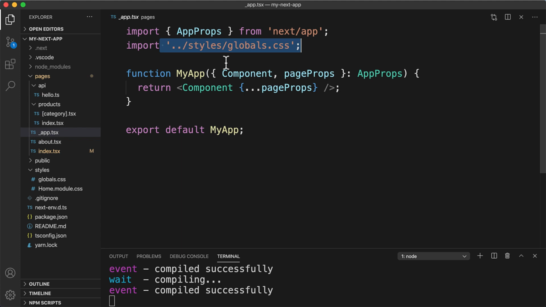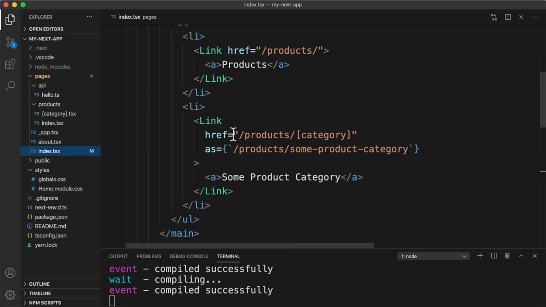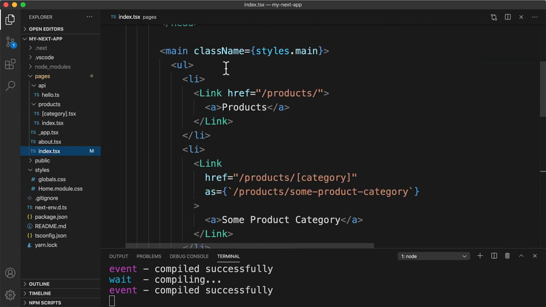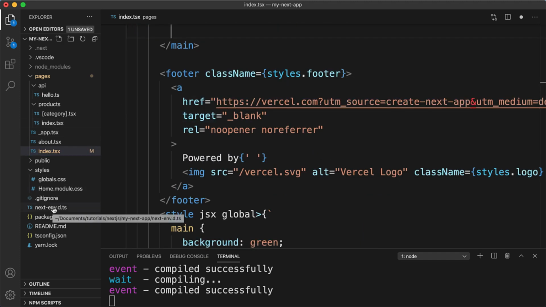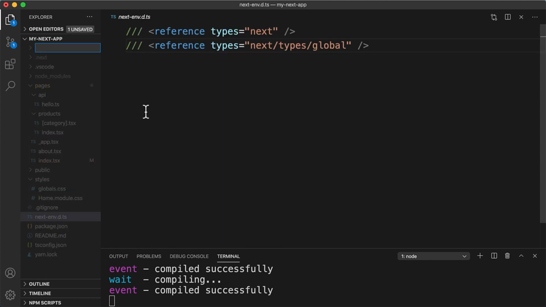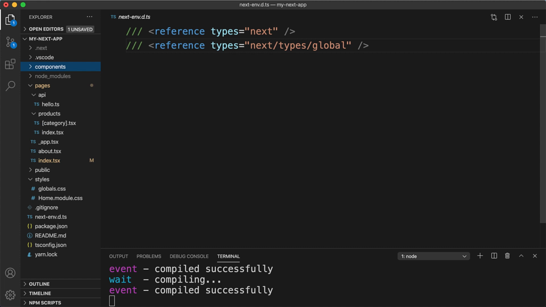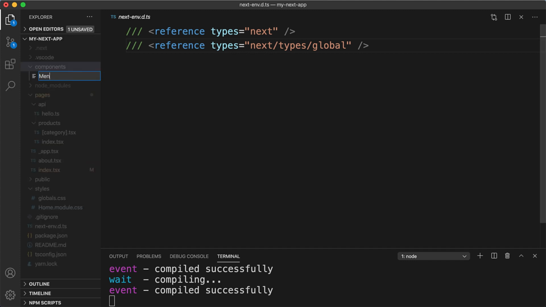For example, let's style the menu that we have on the homepage for now. First, I will move this menu out to its own component. Okay, let's create the components folder. This is a common practice to store other components that are not pages in the components folder. Let's create the menu component here.